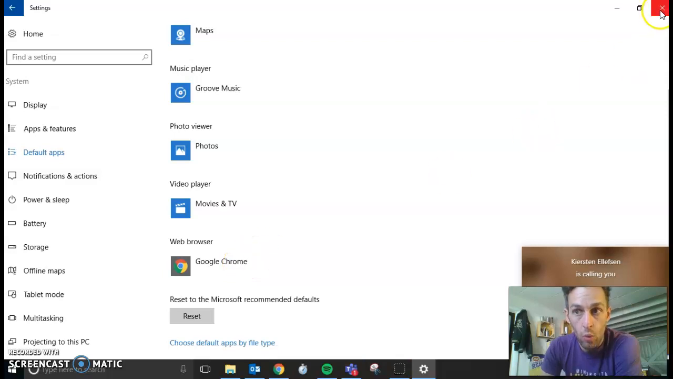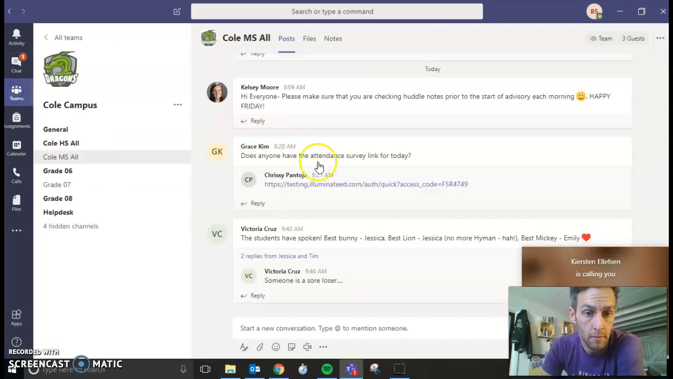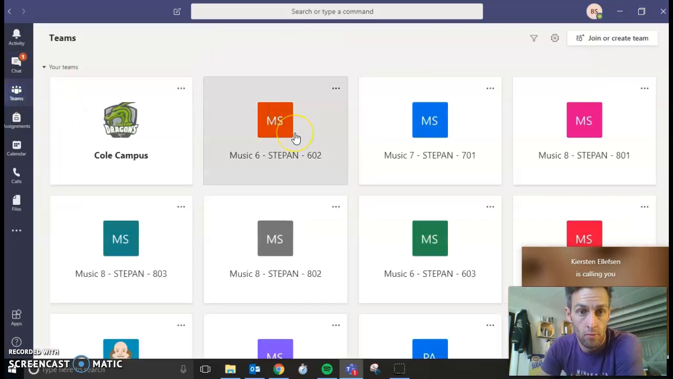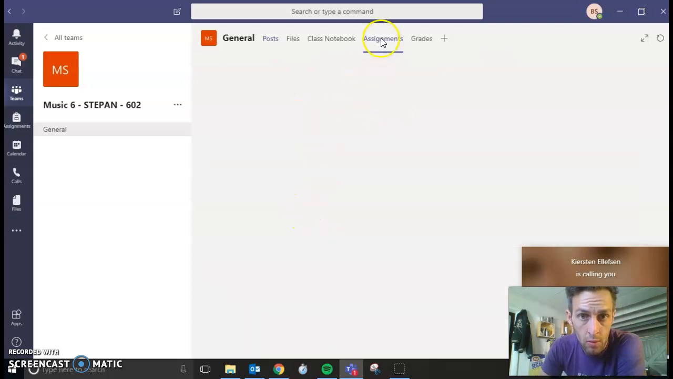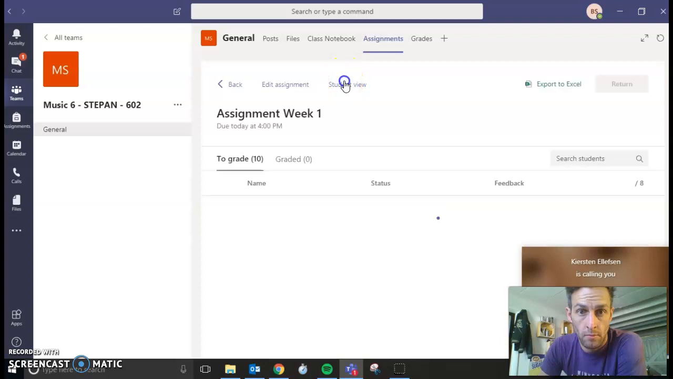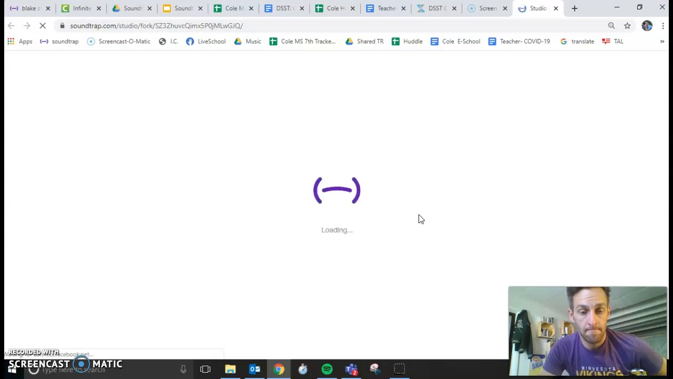That way, when you click on your link in Microsoft Teams to the assignments that I've given to you, that'll take you directly to the appropriate project.